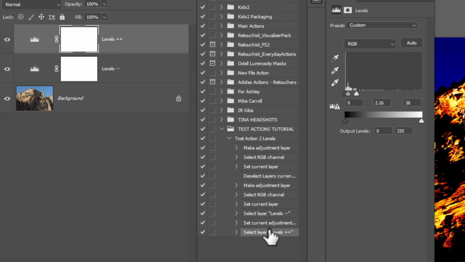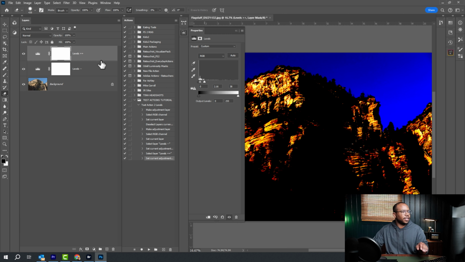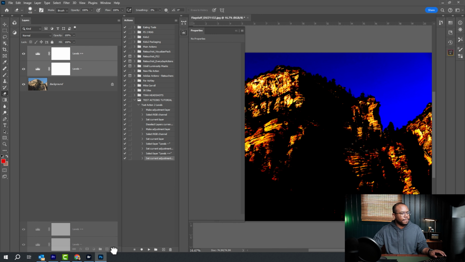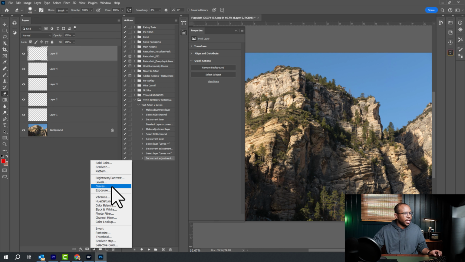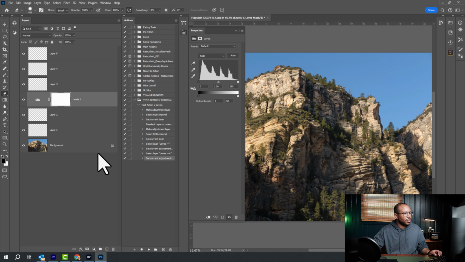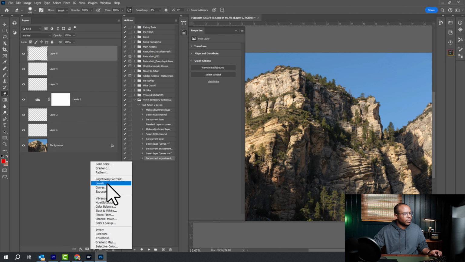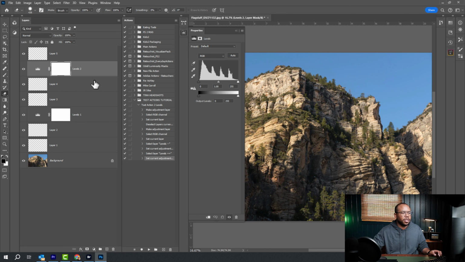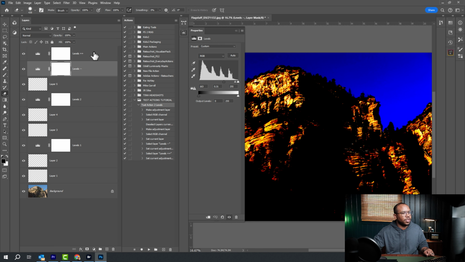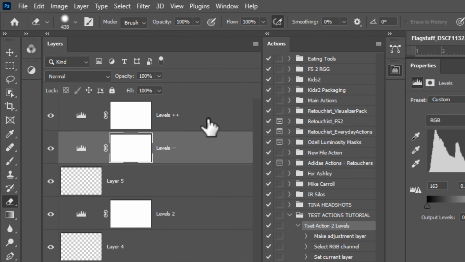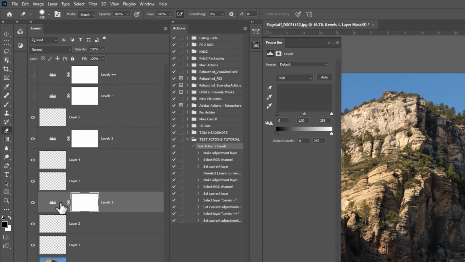Now, if I hit stop, delete all of this out, and kind of recreate where we were before. So we had a few layers in here. We had 2 levels layers. One was down here. One was up here. They're named levels 1 and 2. If I were to run my action now, I get my 2 levels layers, and they have the adjustments that we needed, and they did not affect the levels layers that were already in my file.